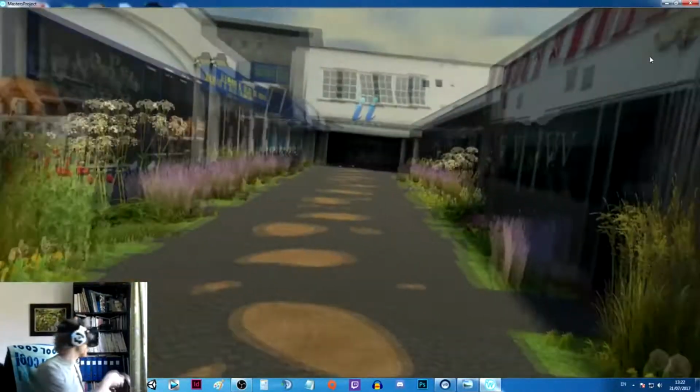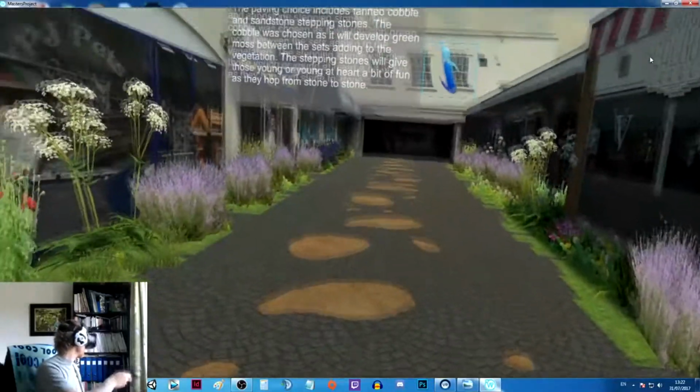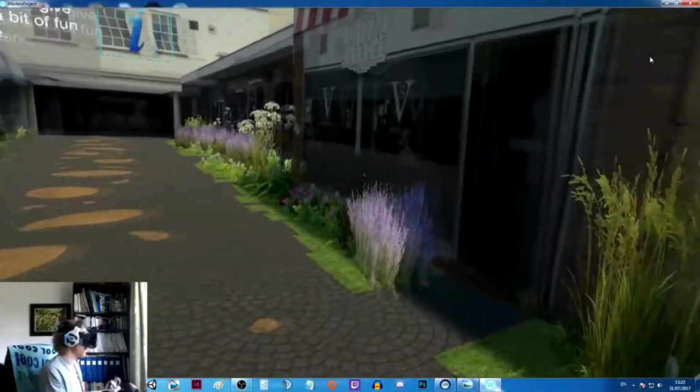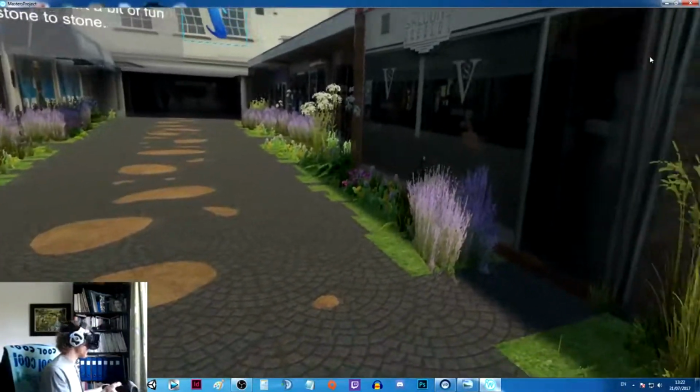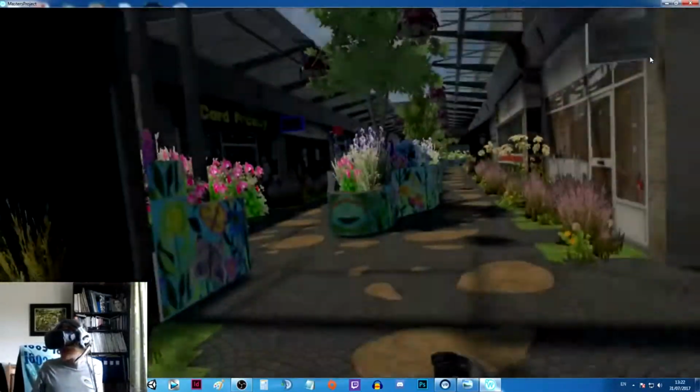So again, I've got some more information boards like this one over here. So that's just talking about the stepping stones going through the region. And the reason I've done those is so that anyone who's young at heart or children could use these stepping stones and have a bit of fun as they walk through the space. So I'm just going to pop back down over here.